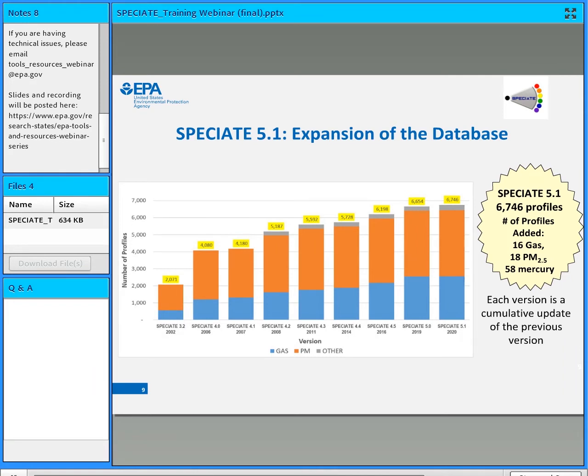This diagram shows how SPECIATE has been developed over the years, going back to 2002 when we had version 3.2. We're up to 5.1, which was released in July of 2020. It's a cumulative update, so every update includes all the previous profiles plus new ones. This shows how we've added new profiles over the years. The color codes show the type of profile. The orange is the PM profiles, both PM2.5 and PM10. And the blue are VOC gases, and the other represents things such as mercury profiles that have been added over time.